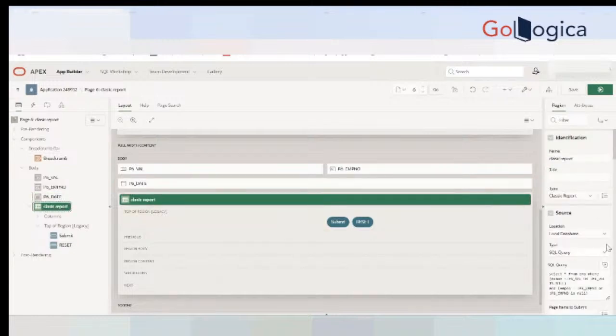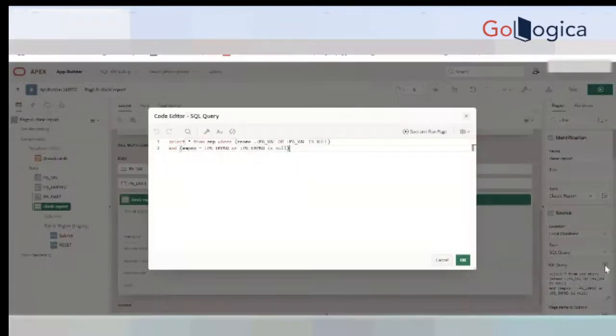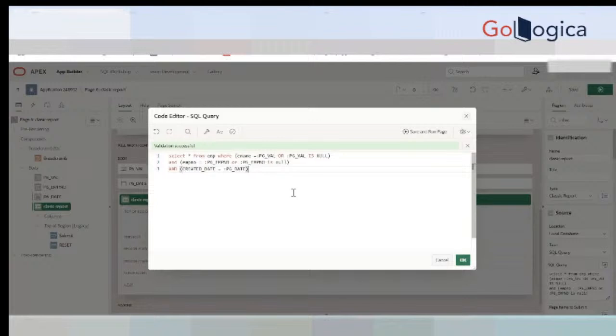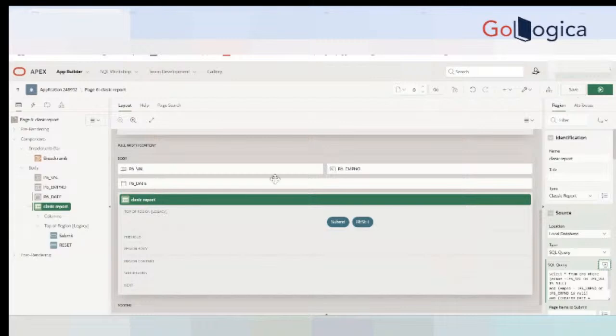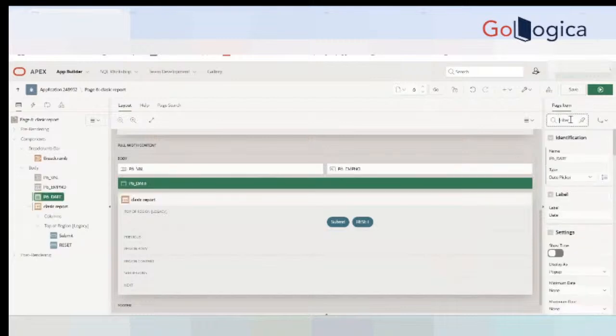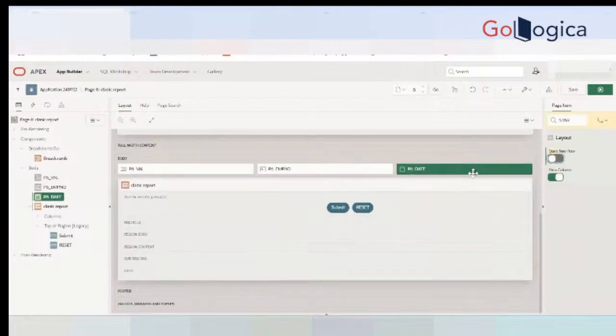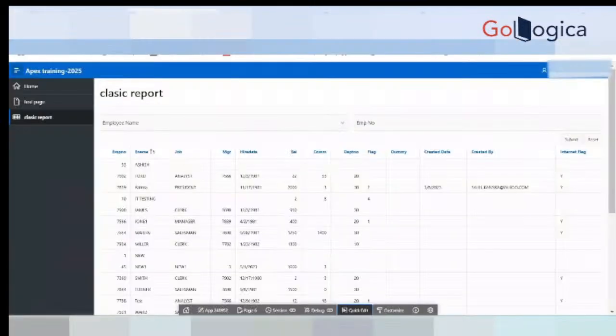Here I need to add one parameter, created date equal to this. Validate successful. Okay, this is on a new line. Again, I am saying start new row. It will automatically go up and it will adjust the div size automatically.